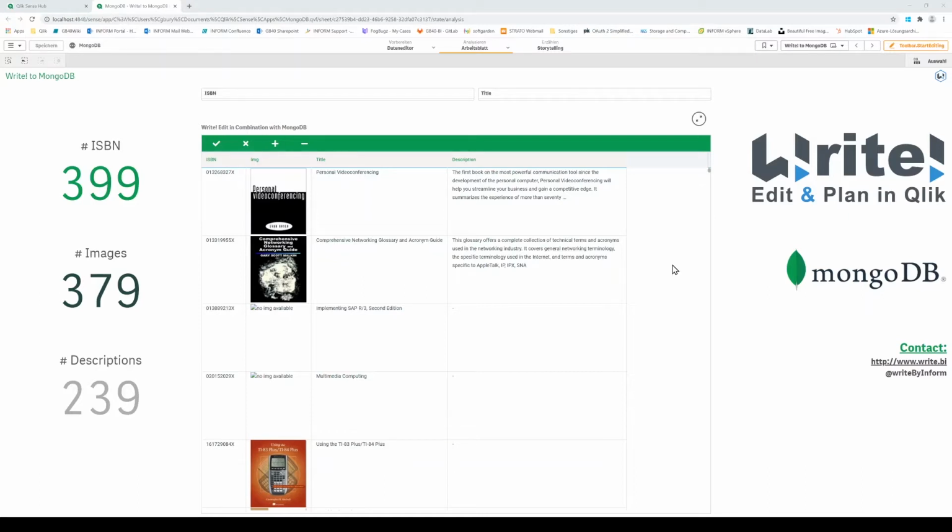Our Write extension for Qlik Sense: how to write data back to a MongoDB. Writing data back to a SQL server is pretty standard, and you can see plenty of those examples on our YouTube channel, with different use cases like hierarchical planning or just editing data, commenting, and others. But today I want to show you how to write data into a NoSQL database, and it's a MongoDB.